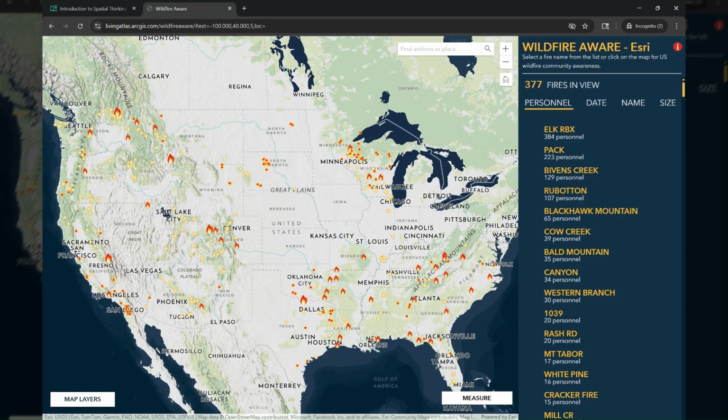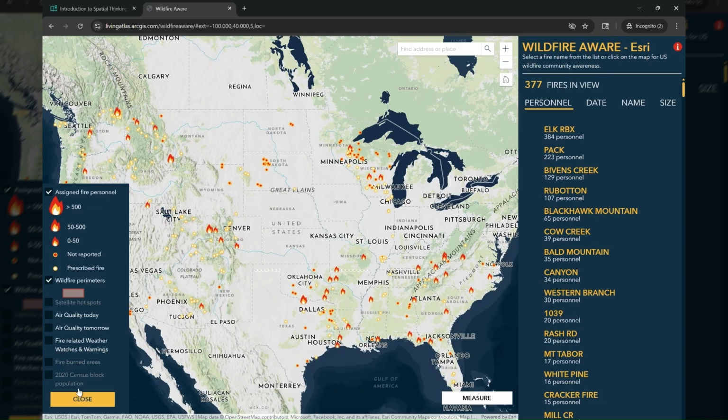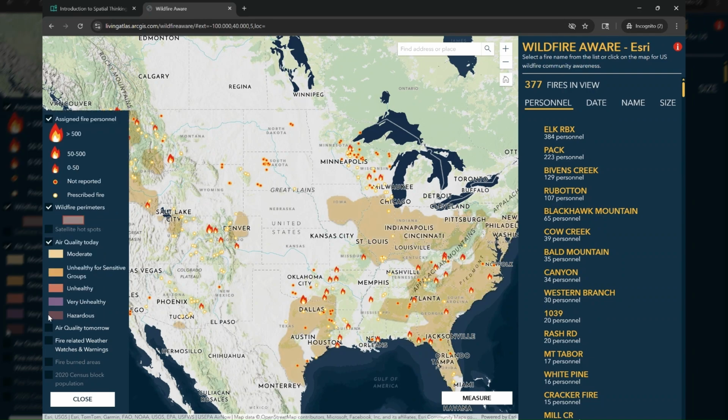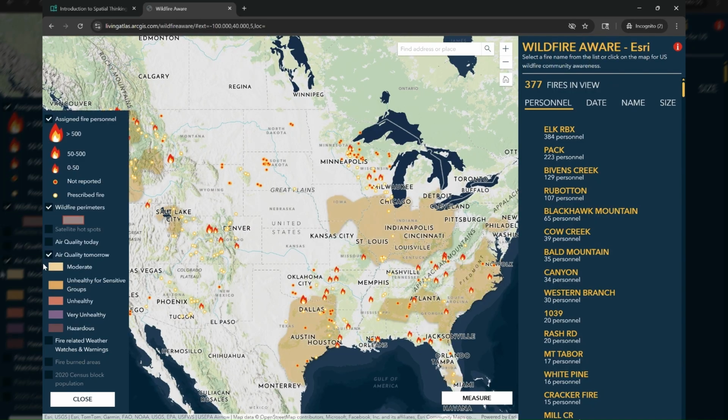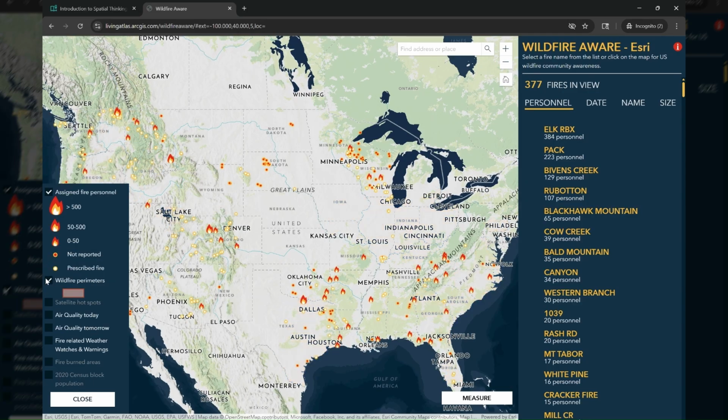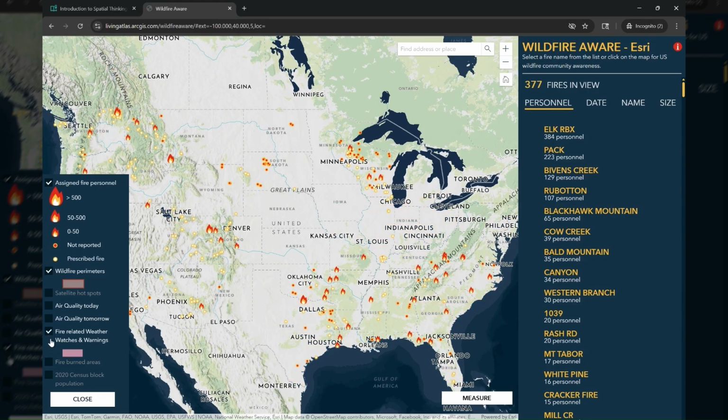If we look at the map layers that are available to us, we can see that we have the assigned fire personnel here. We have the wildfire perimeter, and we don't see them at this scale. We would have to zoom in to see those. We can look at the air quality layer in correlation with the fires. We can look at the air quality tomorrow in relation to the fire. We can also look at fire-related weather watches and warnings with this particular data layer.